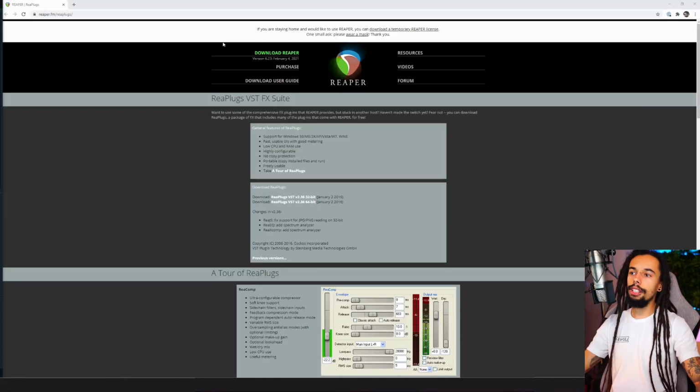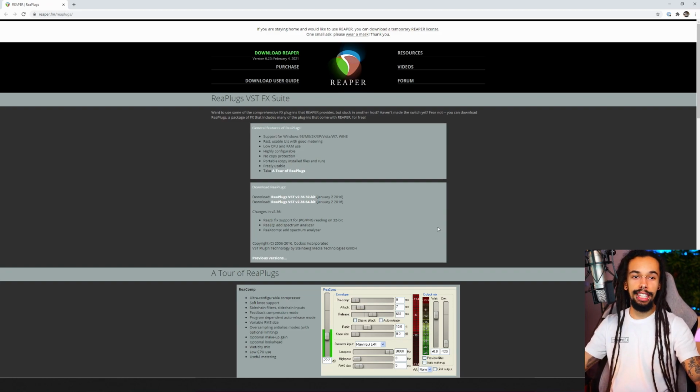So the first thing we're going to have to do is come over to reaper.fm/ReaPlugs. Streamlabs and OBS can use VST2 plugins, which makes it super easy for this method. But the only thing is Streamlabs and OBS, they search in hard-coded locations. So what does that mean?